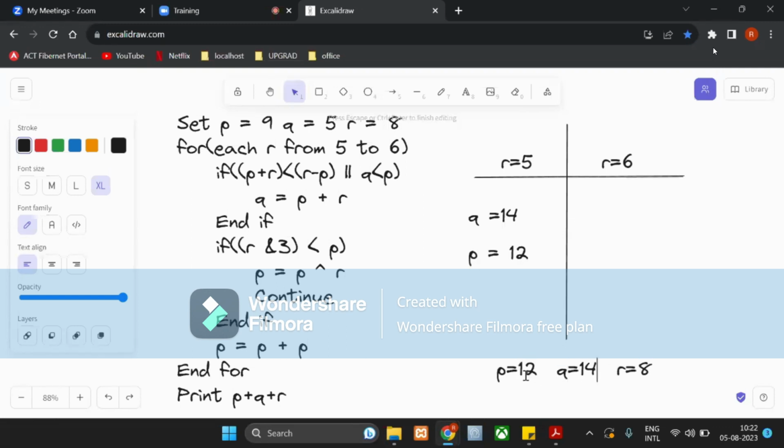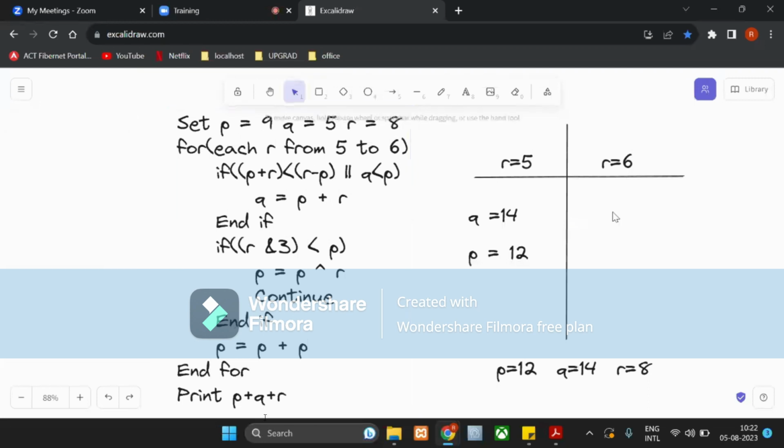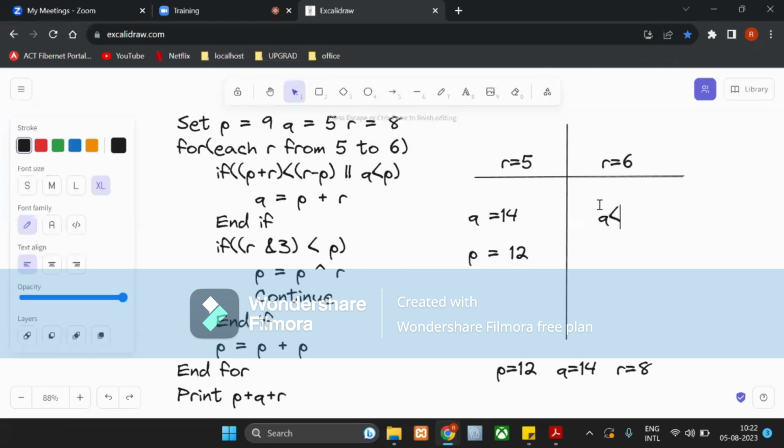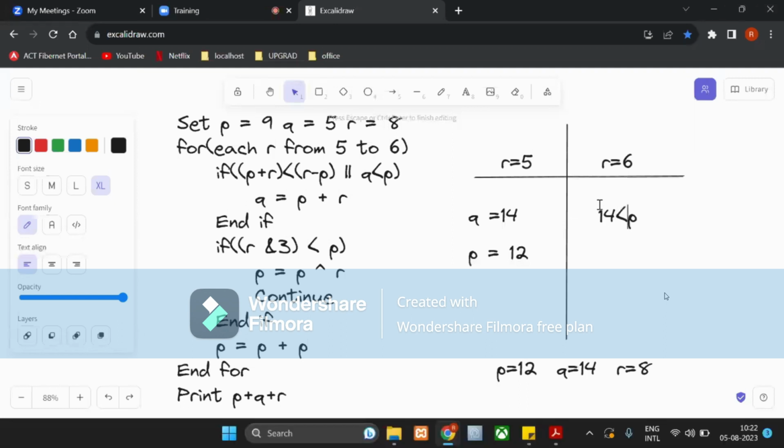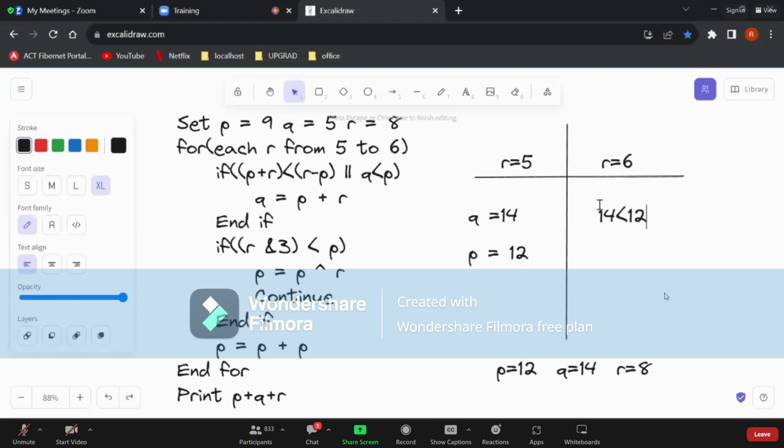Q value is 14. After that you are executing continue, so the statements after continue will not execute. It directly goes to the next iteration. Now check p plus r less than r minus p, which is obviously false. Next condition is q less than p. Q value is 14, p value is 12. So 14 less than 12? No, I don't think so. So this is false, and it will not execute the statement within that.